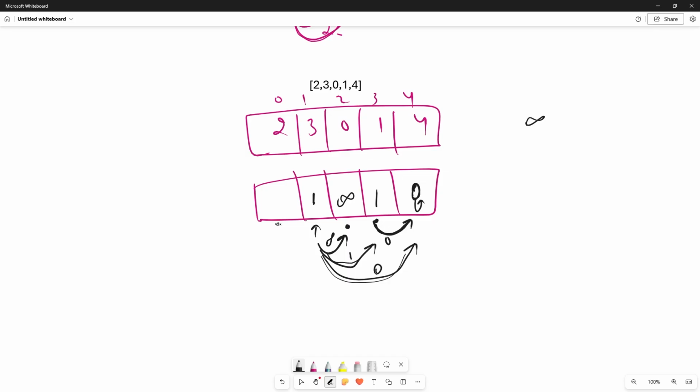Now from this position it can take 2 jumps. Now the first jump will be at this position, the second jump will be at this position. So the minimum steps taken by index 1 is 1, and index 2 is infinity. So the minimum steps taken by index 0 will be 1 plus 1, that is 2. So in 2 steps we can reach from index 0 to the last index.